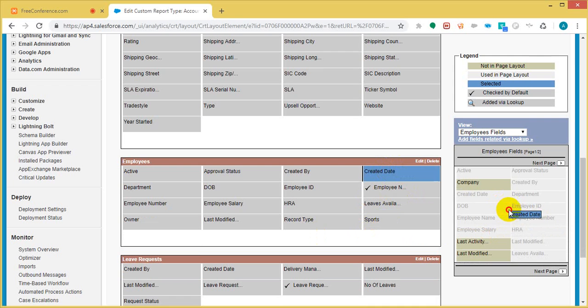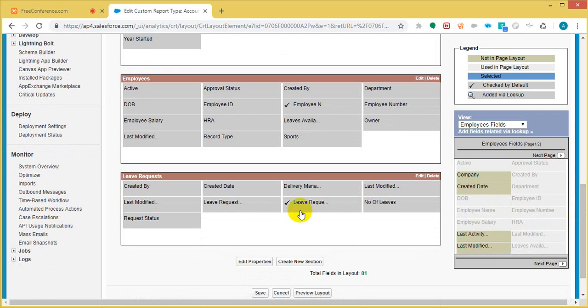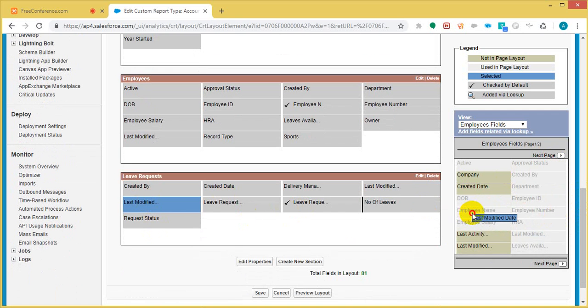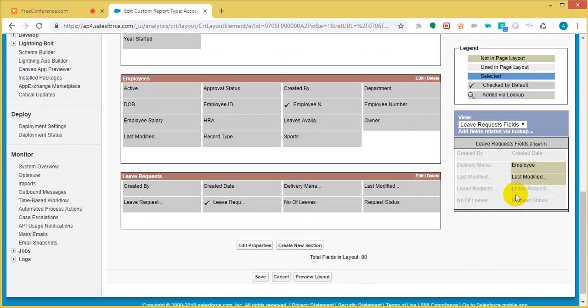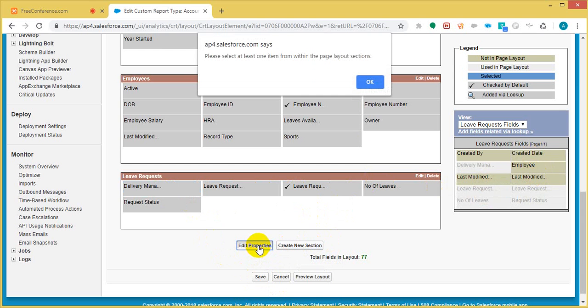You need to use like this. Now here I have removed some fields from the employees and leave request as well. I am removing last modified date, last modified by, created date, created by. Removed it. If you want, you can create a new section as well, but it is not required here.